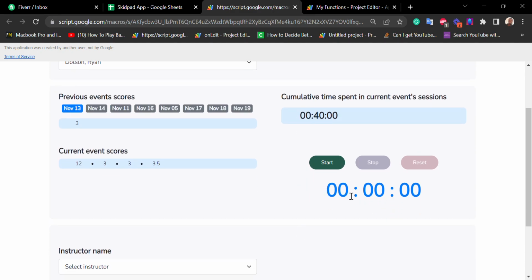Okay, now let's move on to the timer. For the timer, we have 3 buttons. You can start the timer like this, and it will start increasing. You can stop it with the stop button, and you can start again, and it will resume the timer, and you can reset the timer, and it will start from 0 again. So that's how it works.